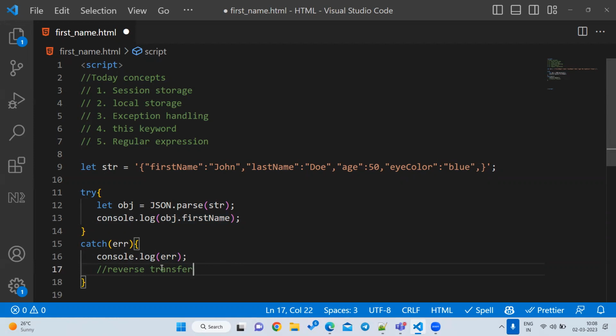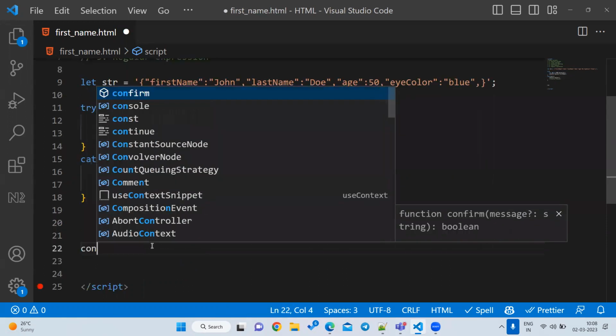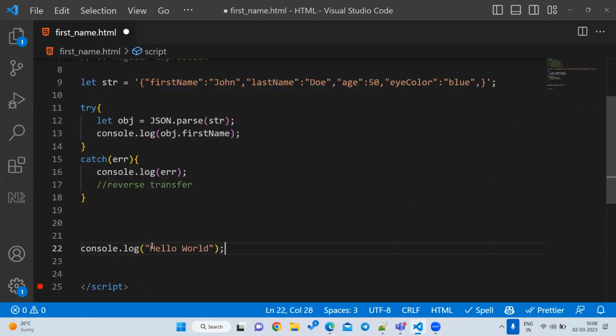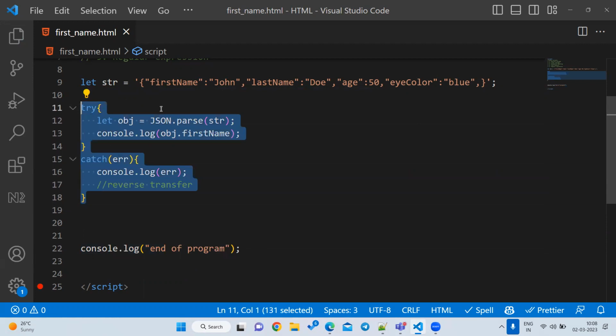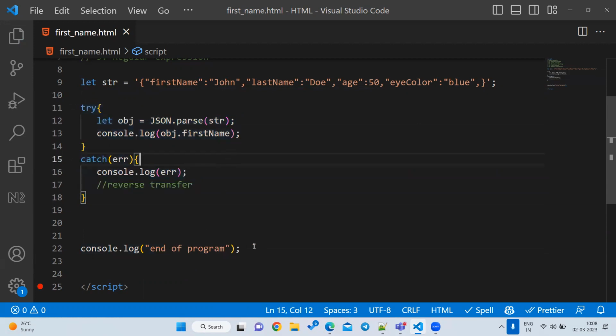So here any error happens. Now I will say obj is equal to something. And at the bottom, I am going to write one more line: console.log of end of the program. Why I am writing end of the program is, suppose if an error comes here and it stops there itself, this line will not execute. But if you write try catch, we are handling the error, and if you are handling the error, this line should execute.